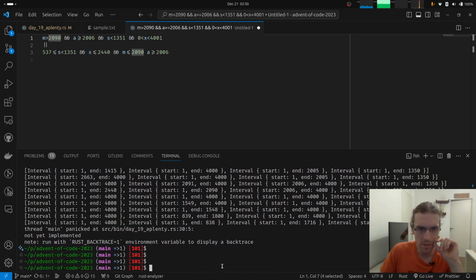My face is a little bit in the way. So okay, the first interval corresponds to x, so it's this. The second one corresponds to m, which is greater than 2090. Then a has to be greater than or equal to 2006, yes, and then s has to be less than 1351, which is up to 1350. And look at that, yes. So this seems kind of correct so far.